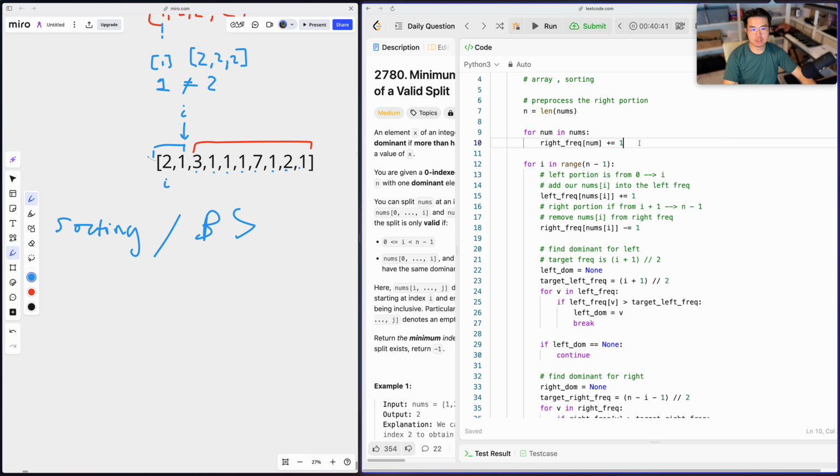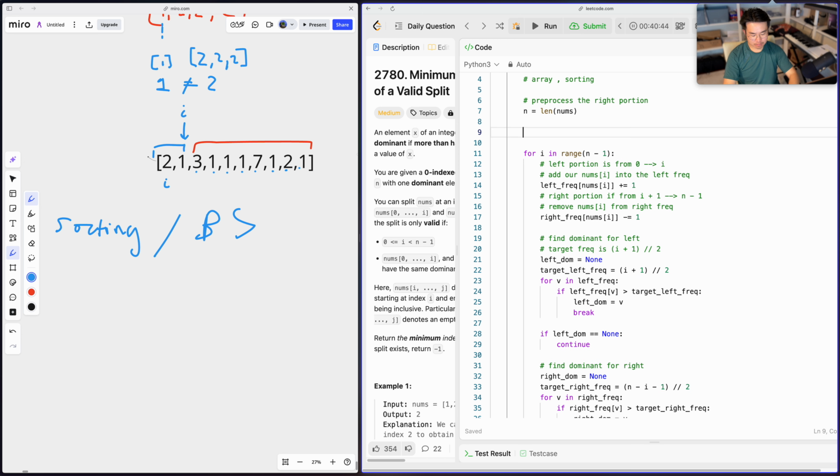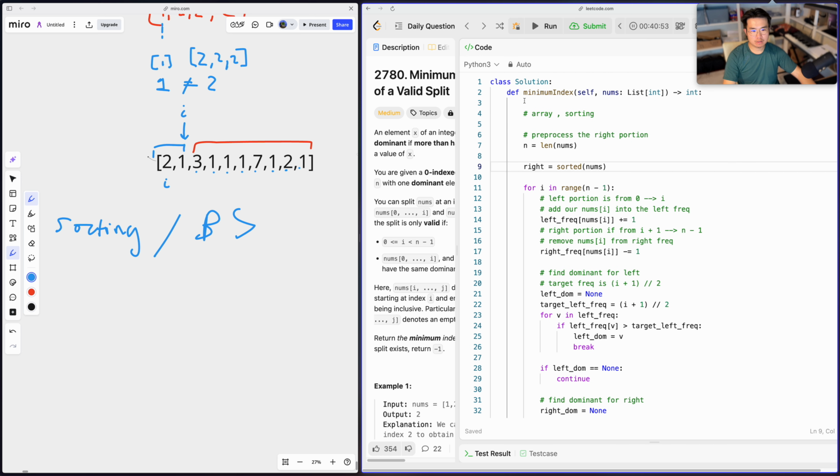n log n is fine. So we just need to sort the array. Sorted nums is just going to be our right section, and then our left section is just going to be, I guess, empty for now. So add our nums I into the left, which makes sense.